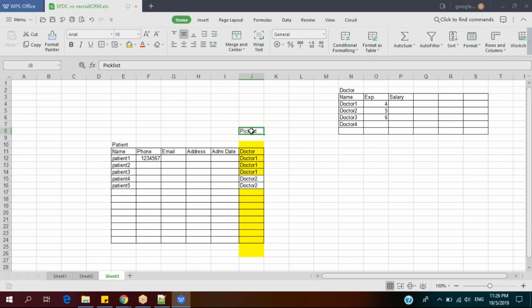You need to update the pick list. You need to maintain the pick list. Again, you need to add a new item as a drop down in the pick list. What if doctor 2 and 3 left the hospital? I mean, they have resigned.